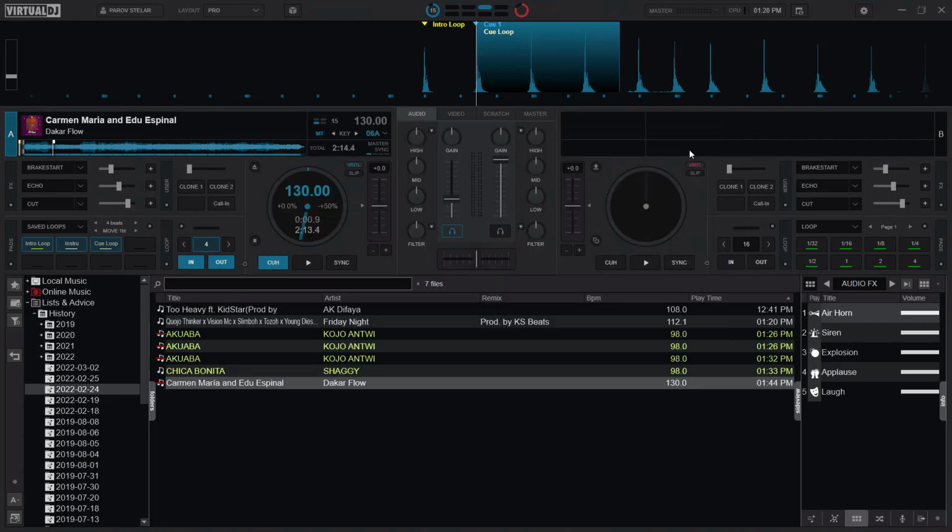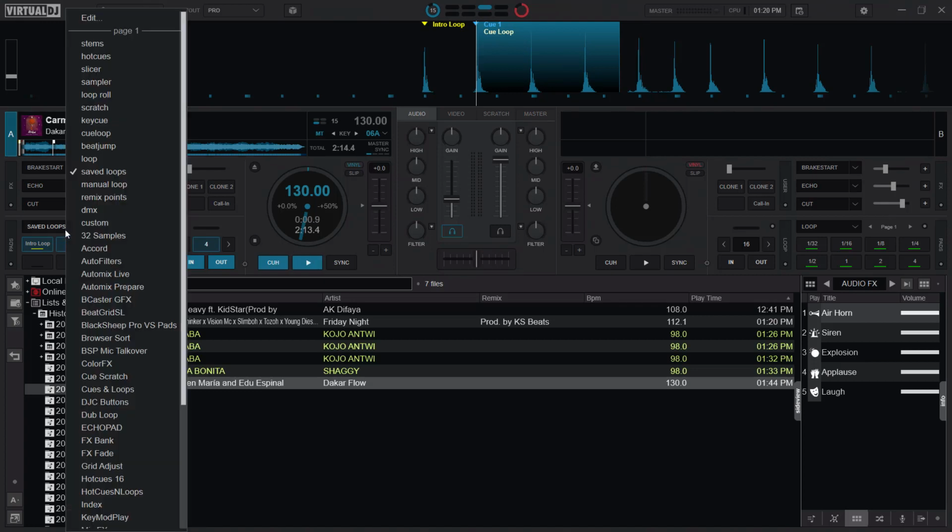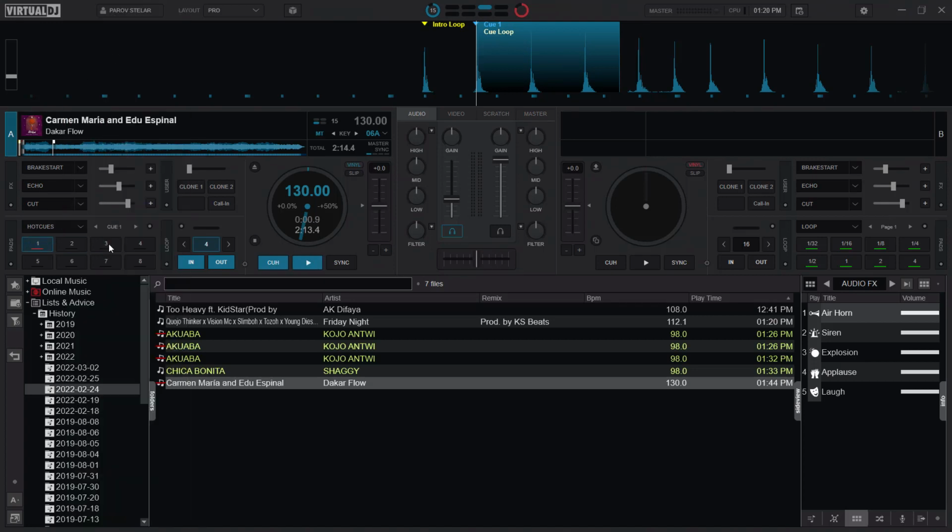Now I'll close it. So it means that this loop is saved on a cue point. Let's go to the cue, and you can see that this is the cue point. Okay, this is the hot cue. Now let's watch here. I will delete this cue, and then we'll see if we still have our Q loop saved.